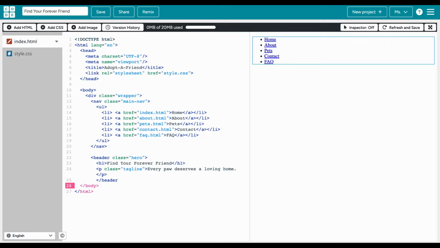and then we can do a little intro to our page. So let's do another section. So section class equals, oh, whoops, I forgot the less than symbol. Class equals intro. And let's do our intro.